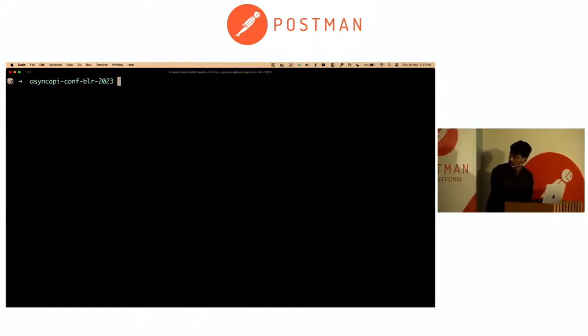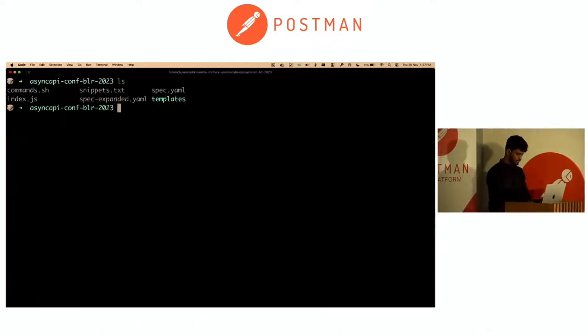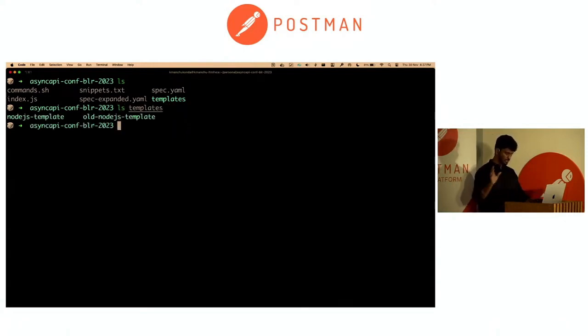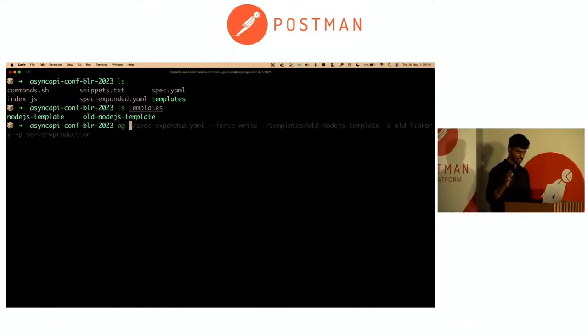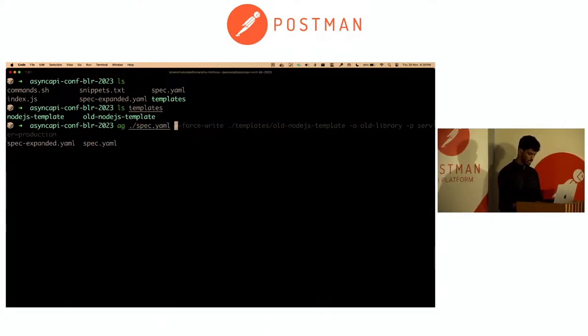This works? Yeah. So we have the spec file here, it's the spec.yaml, and let's not get into what templates are and how they look. Just think of them as already written code with some placeholders that can fit in your spec and generate a working application. So now I'll use the AsyncAPI generator CLI. This is AG, as you all know. So I'm going to input the spec file and a force write flag just for safety.